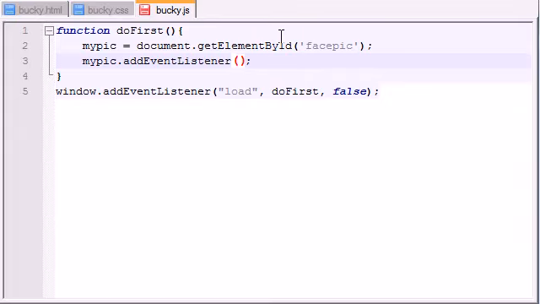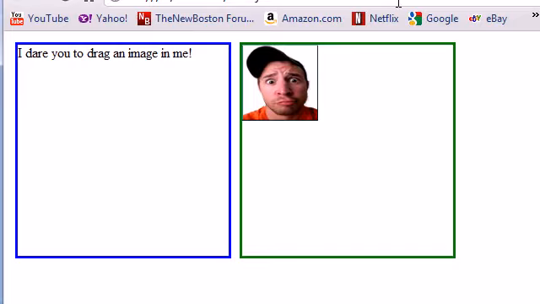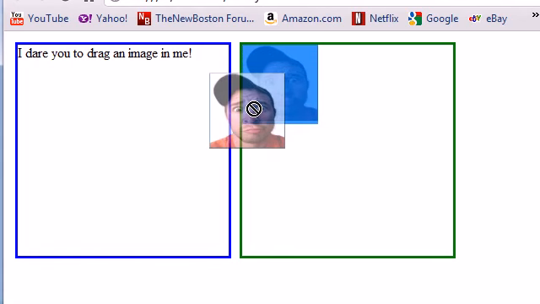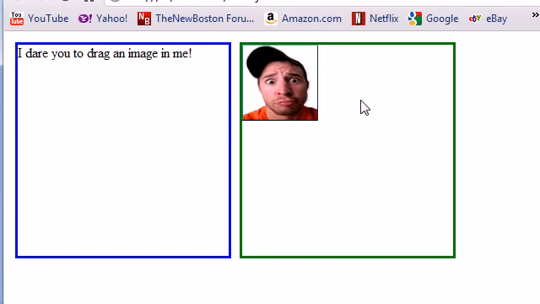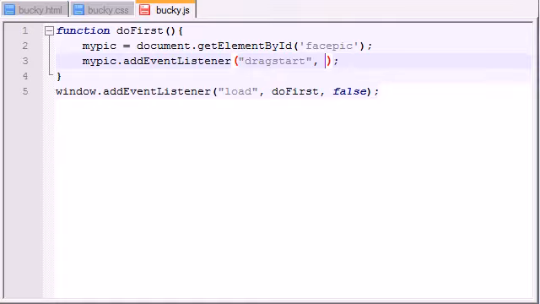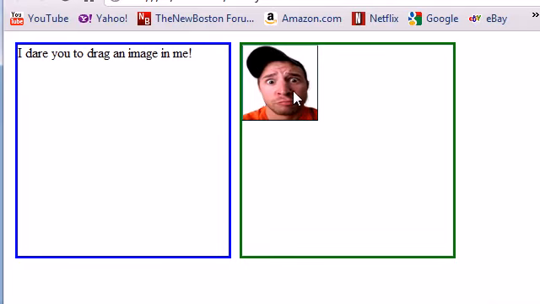So you say, okay Bucky, you're probably going to add an event listener for load, because you want something to happen as soon as that picture is done loading. No, no, no. What I want to do is add an event listener called drag start. This event listener kicks off whenever you start to drag your image. So as soon as I start to drag this, that's when a function is going to be fired. Again, drag start is a special keyword that's built into JavaScript, so you can't change it. You need to use the keyword drag start, and it's basically an event that happens whenever you start to drag something.